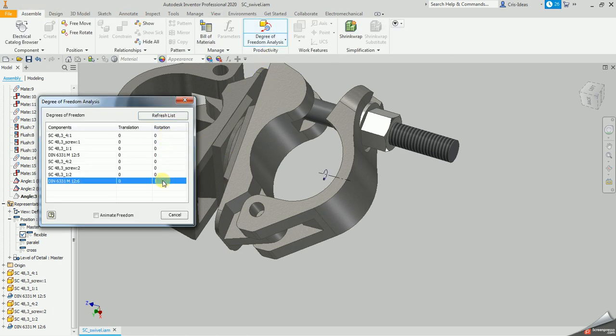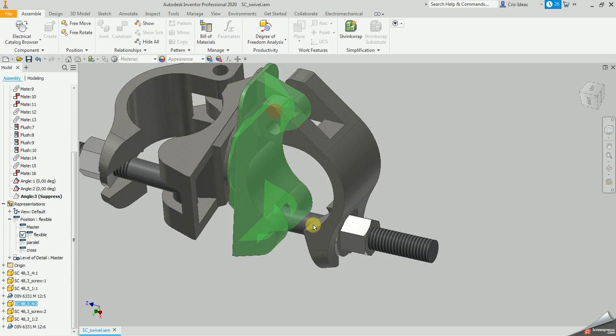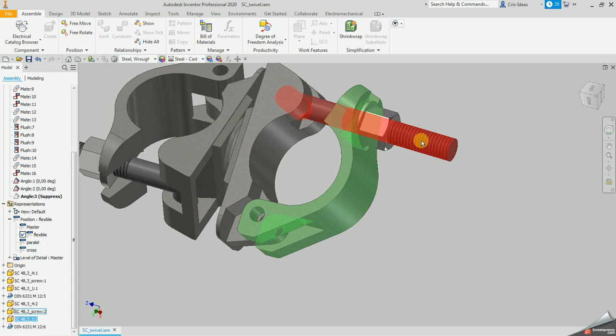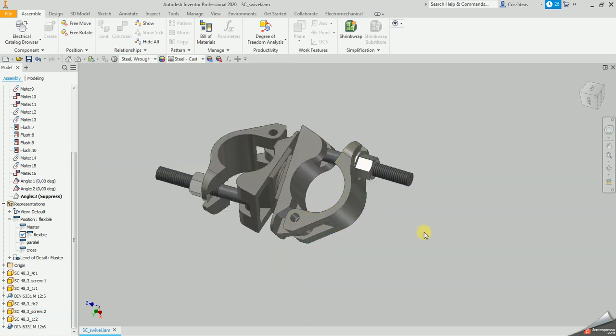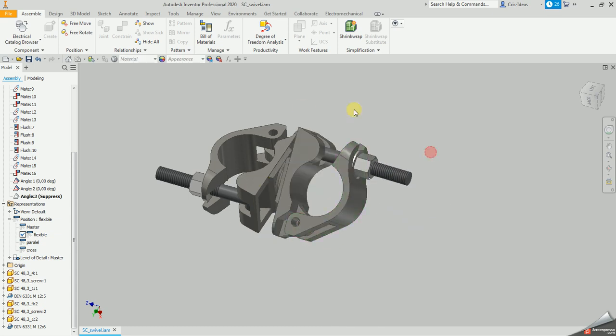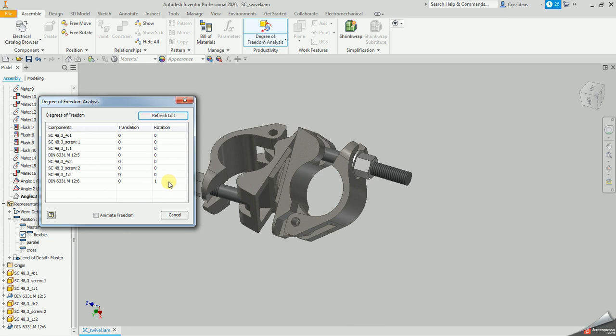We have rotation 1 for some element. I'm not sure which one it is. It's the screw, this one. But we do not have any indication of degrees of freedom for other elements that move in this assembly, and at least 1, 2, 3, 4 elements in this assembly have degrees of freedom. As we can clearly see, they are moving. So this table only indicates a single degree of freedom for one element only, which is not correct.